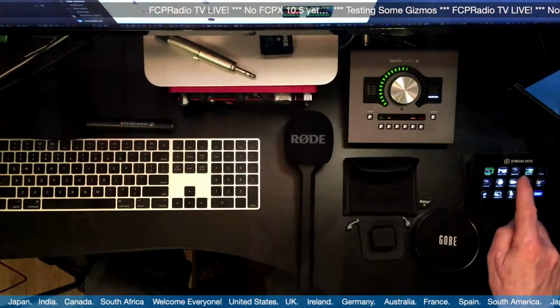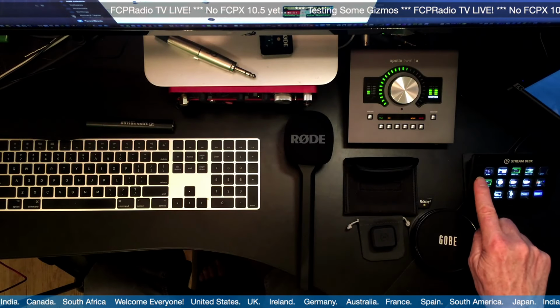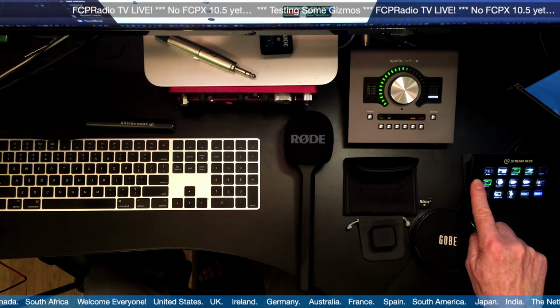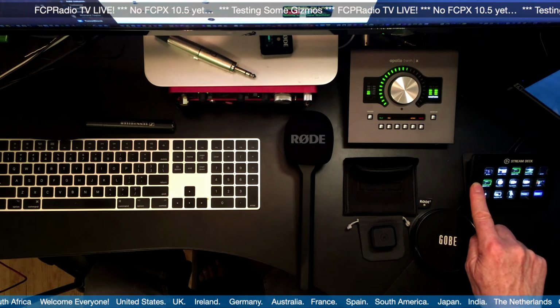Let me just check TweetDeck. Steam Deck, this is a comment on Twitter. Steam Deck is a very nice device. This is my Steam Deck. Stream Deck, not Steam Deck, Stream Deck.